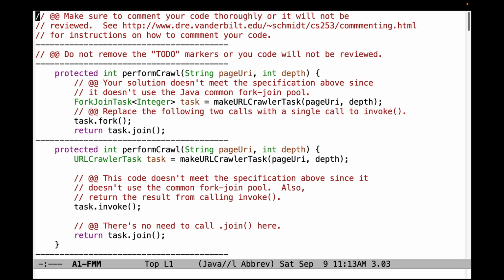Welcome to the walkthrough of frequently made mistakes I encountered while reviewing submissions for Assignment 1 in my CS 253 class in the fall of 2023. First, make sure to comment your code thoroughly or it will not be reviewed. Please see this link for instructions on how to comment your code. You can also look at the many examples that we go over in class for how to comment code.